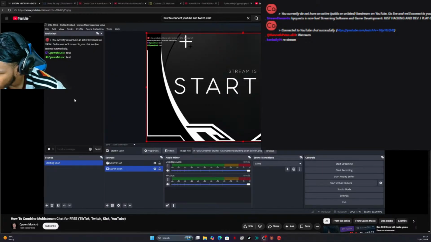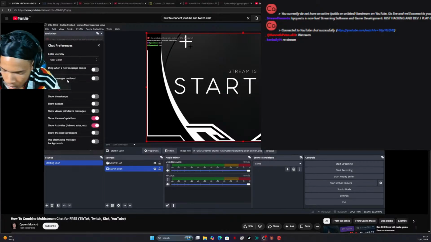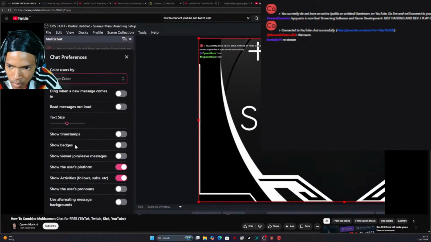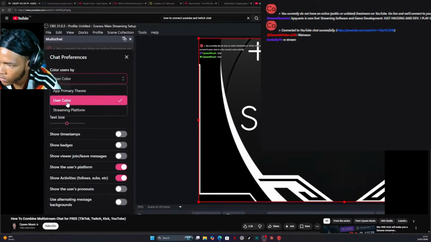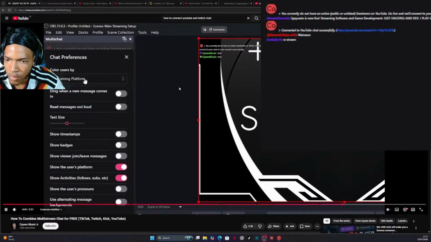So if you want to actually customize your multi-chat, then you can click on this little gear icon, and then you're going to be able to see a bunch of stuff. The preferences that I really like are use colors by user color, so that way it just shows each user as their own color, or you can choose streaming platform, so I believe all of the Twitch users will be purple names.